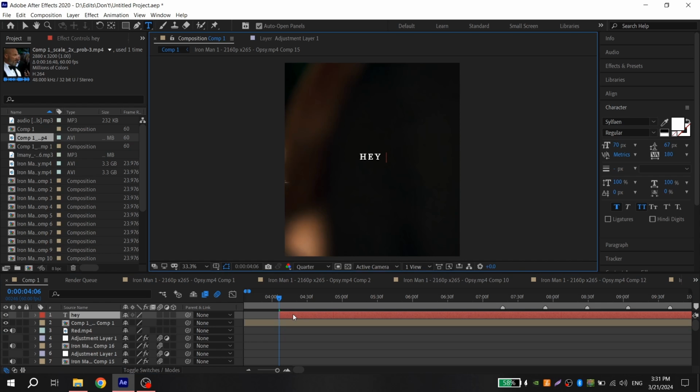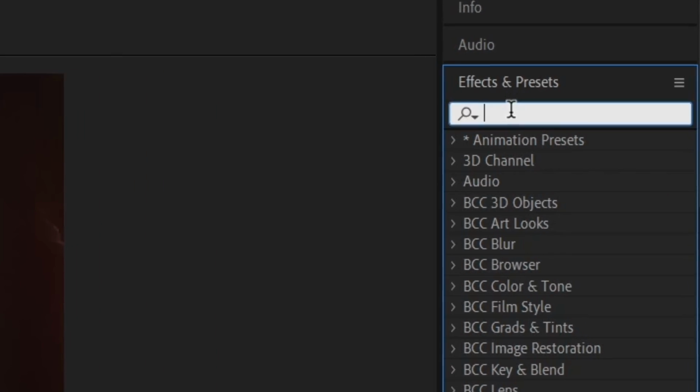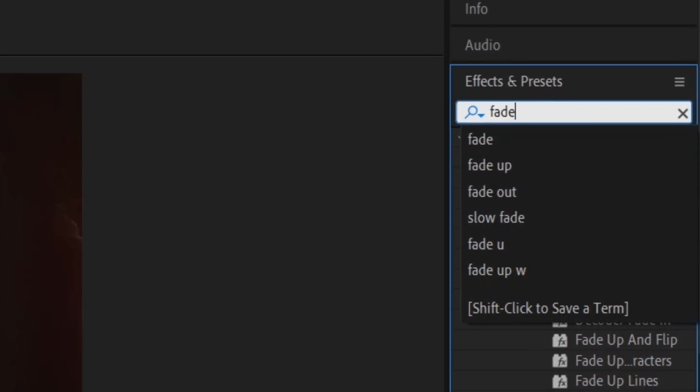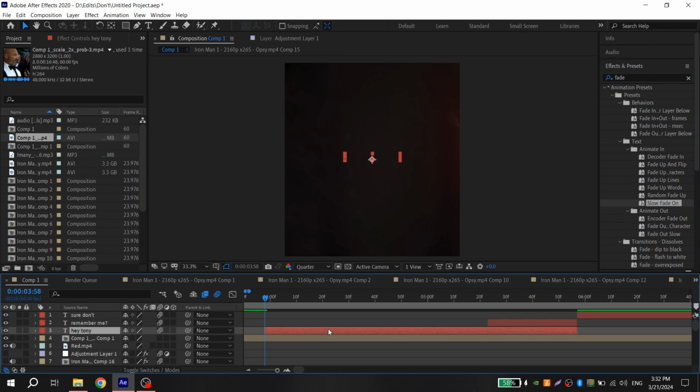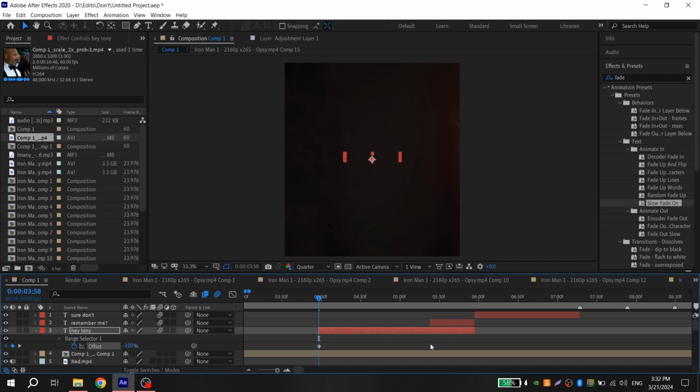Click on text layer and write what your character says. Go to effects and find slow fade on. How to make this animation you can find also on my channel. You can also add some scale and position effects like I do.